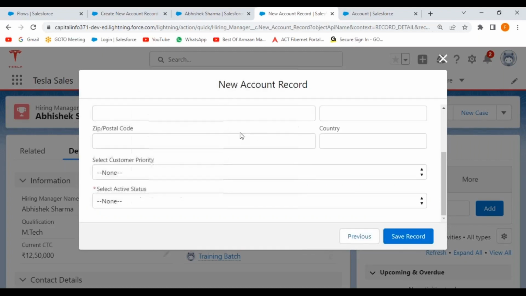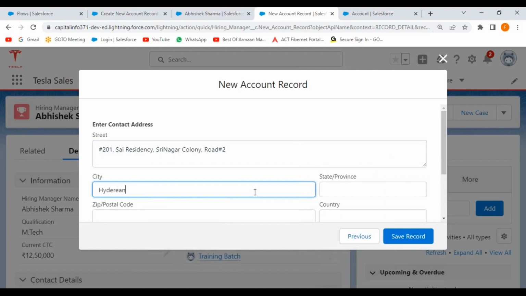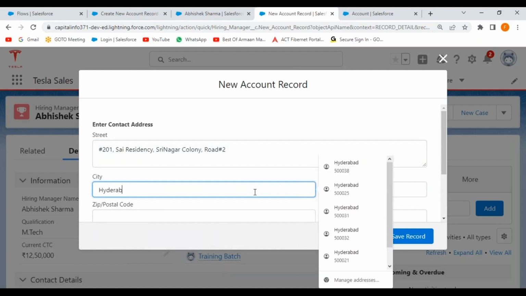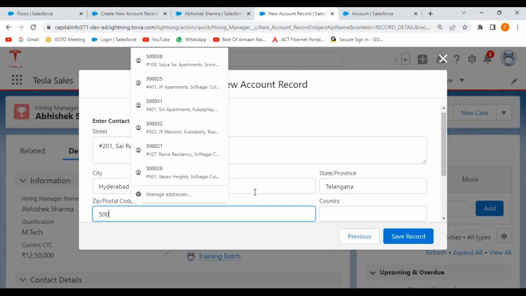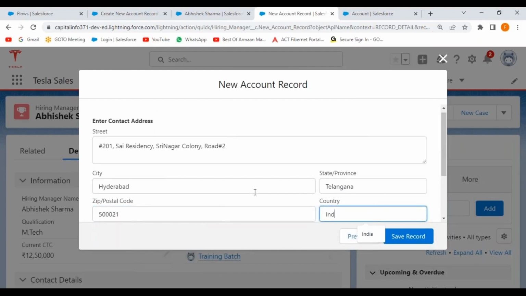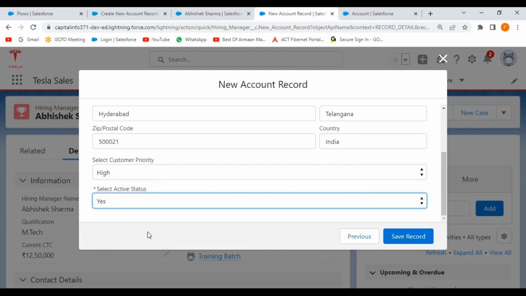Click on next. I'm giving the street name. The flat number 201, some Sai residency, some Srinagar colony, Road number 2. City, some Hyderabad. State, some Telangana. Postal code 500 some 021 and the country as some India. Customer priority as high, active status as yes.